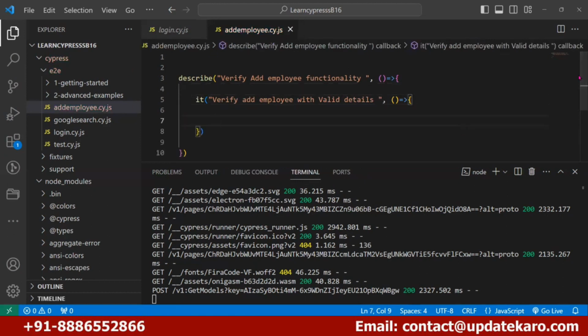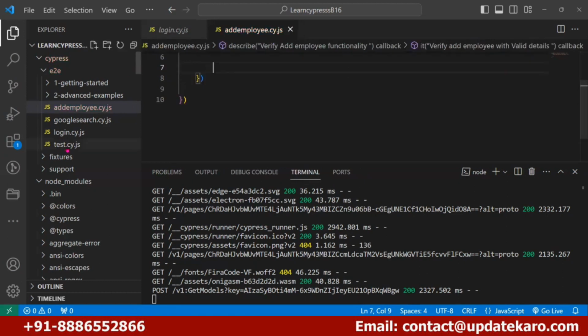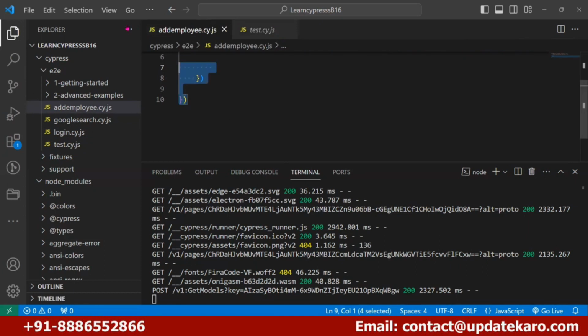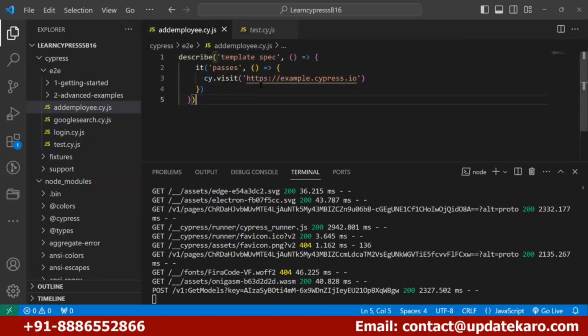Okay, you can give it like this, or you just copy from here. Same way, you can paste it from some other place. You can copy and paste it, and you can change here "verify add employee functionality", and here you have to change "verify add employee" with the valid details, like this. You can do it both ways.